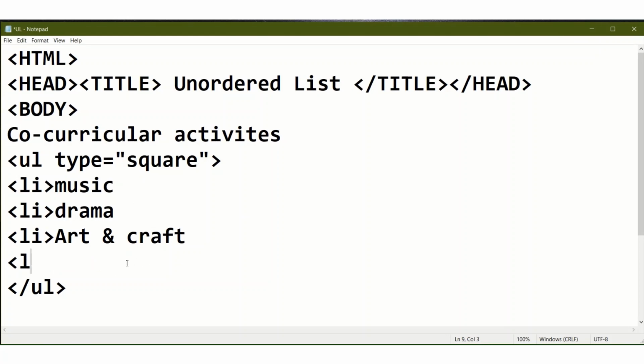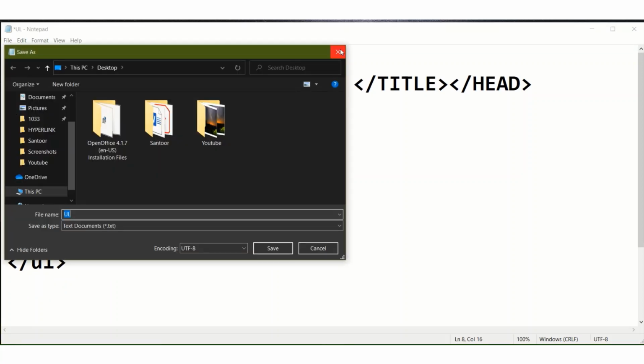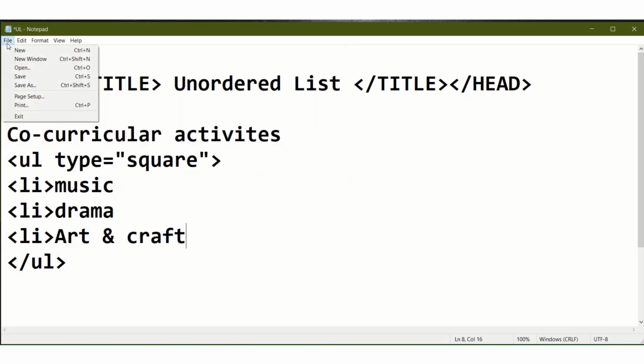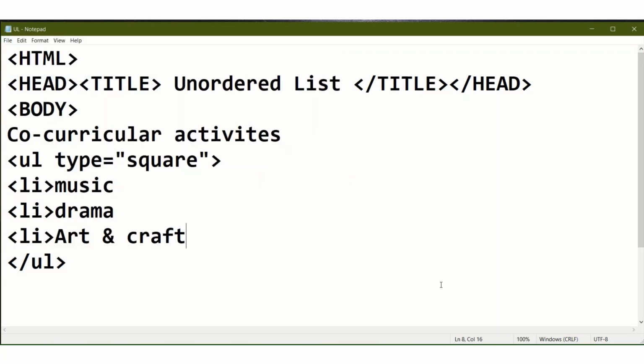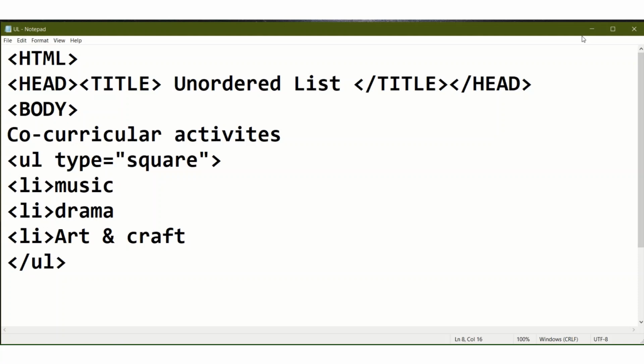Okay, then if you want to delete any item, just delete it and see what the output will be. Save and go to the output page, refresh it. See, one item is deleted. So in this way you can write the bulleted list, means unordered list.